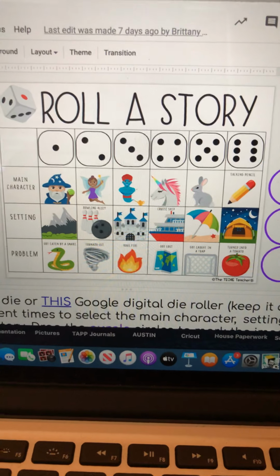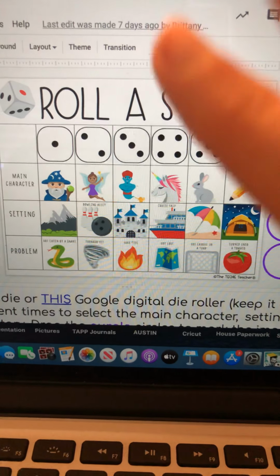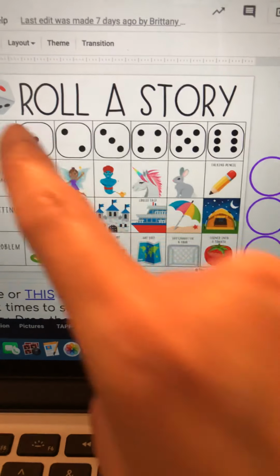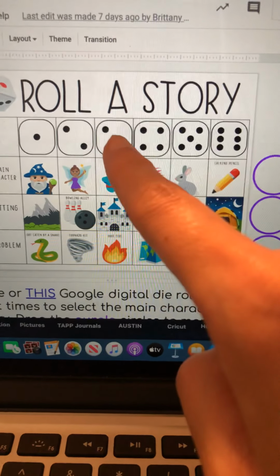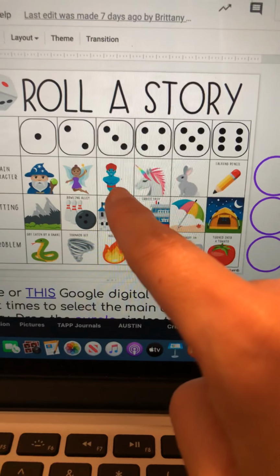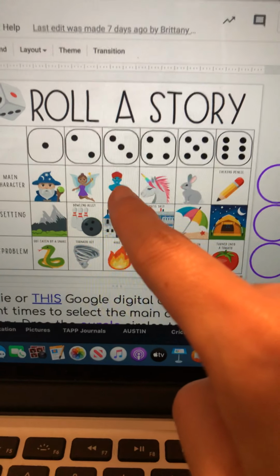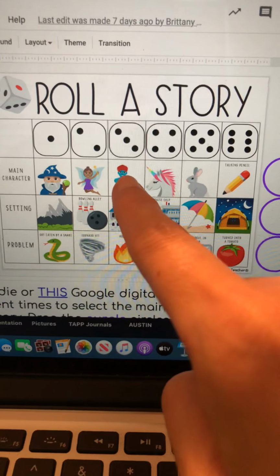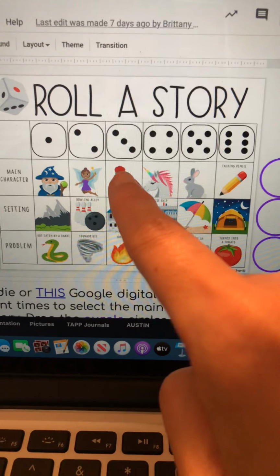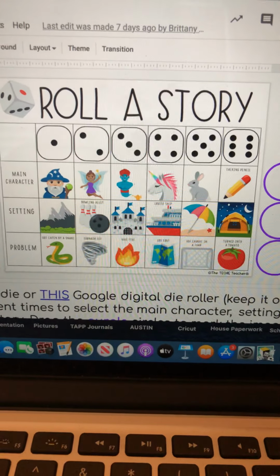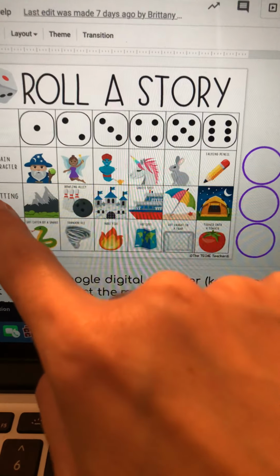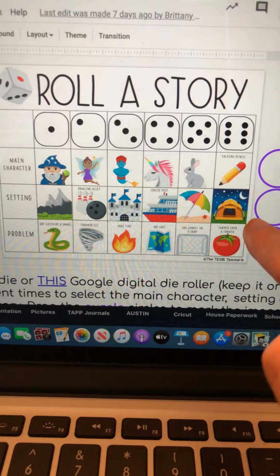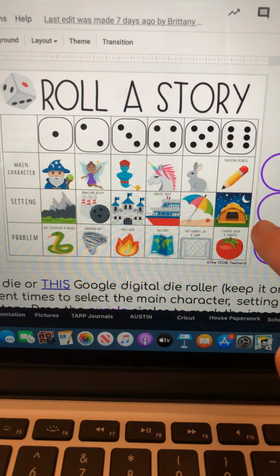You're going to take your die and roll it 3 times. The first time you roll it, depending on what you roll, say you roll a 3, then your main character in the story is going to be a genie. So you're going to take your purple circle and drag it over the genie. Then the second time you roll the dice, it's going to choose what setting your story's going to be in.